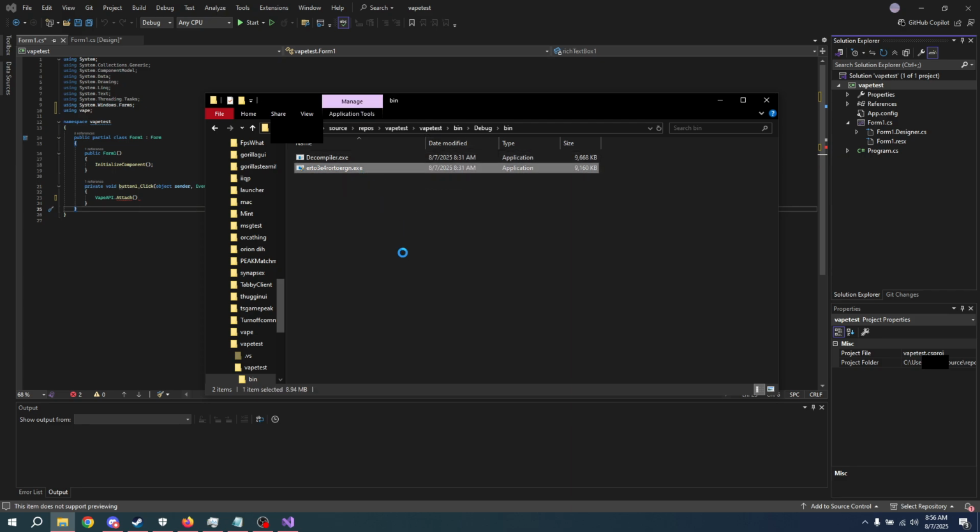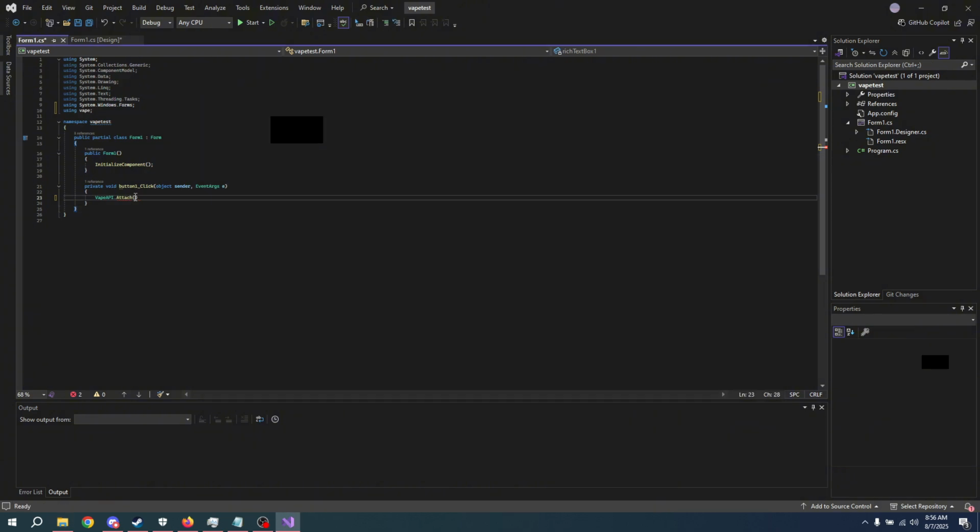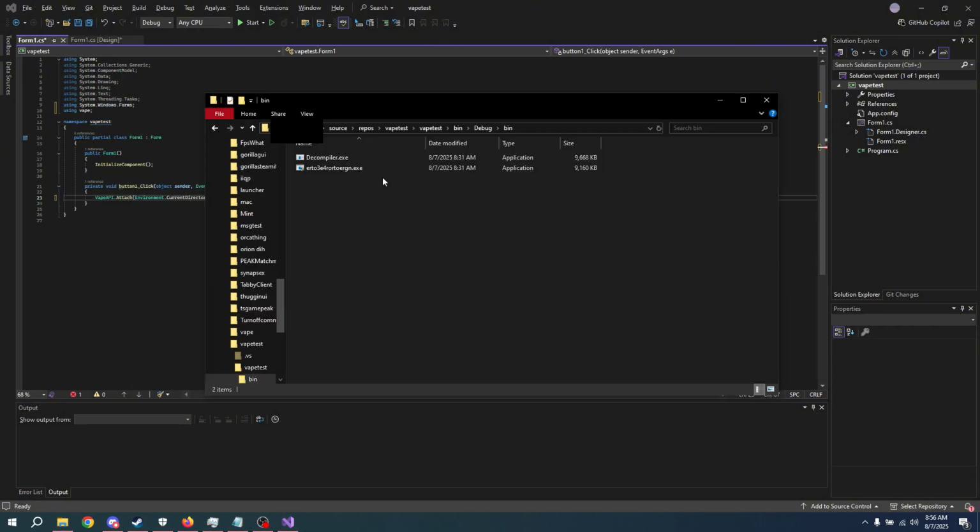And we're gonna go here. We're gonna do environment dot current directory plus quotation marks // and then we're gonna do bin backslash backslash.